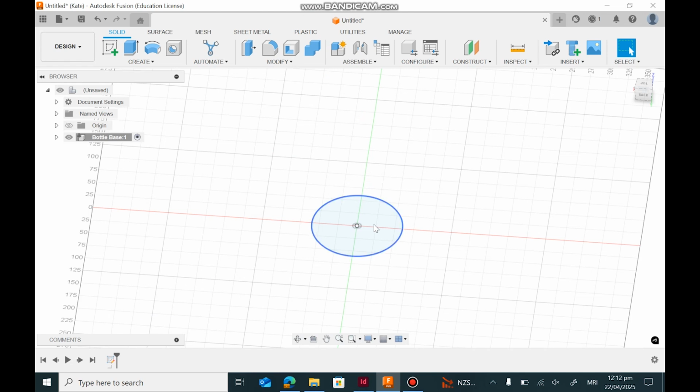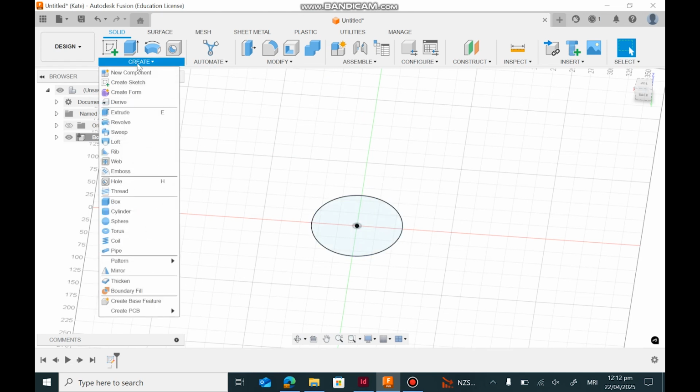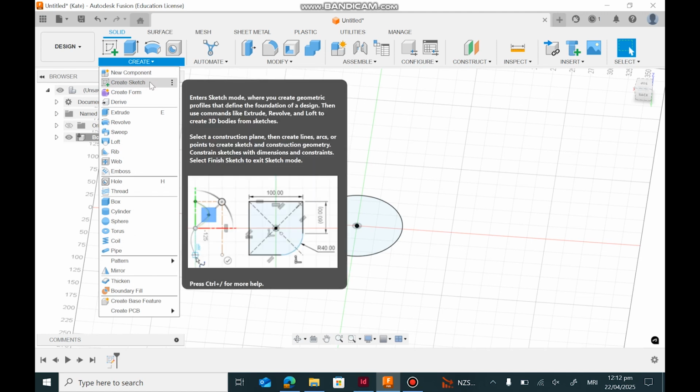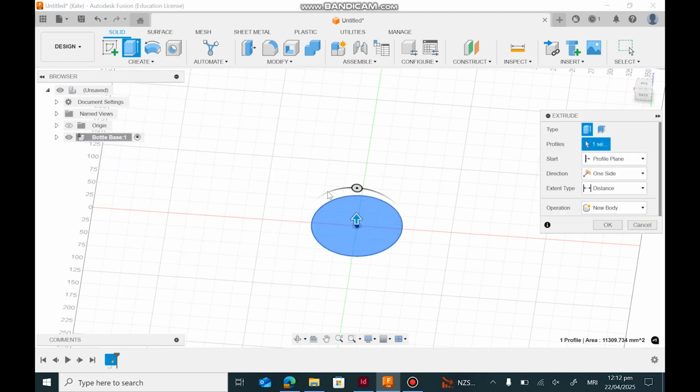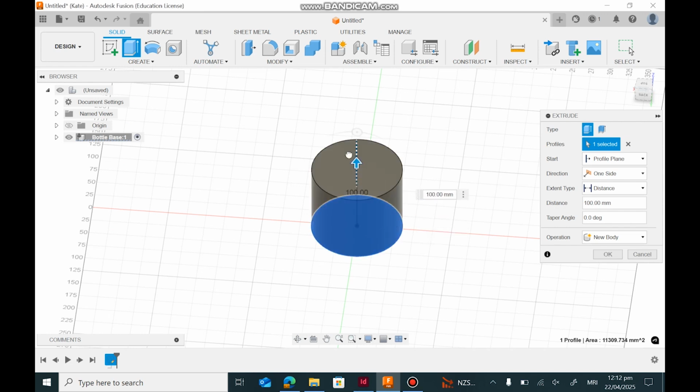Once you've sketched that circle, what we're going to do is called an extrude. So up here what we've done is we made a new component, we made a new sketch. Now we're going to extrude it. So that's just like pushing and pulling something. So you can come over here, grab the arrow and you can make it go up and down.